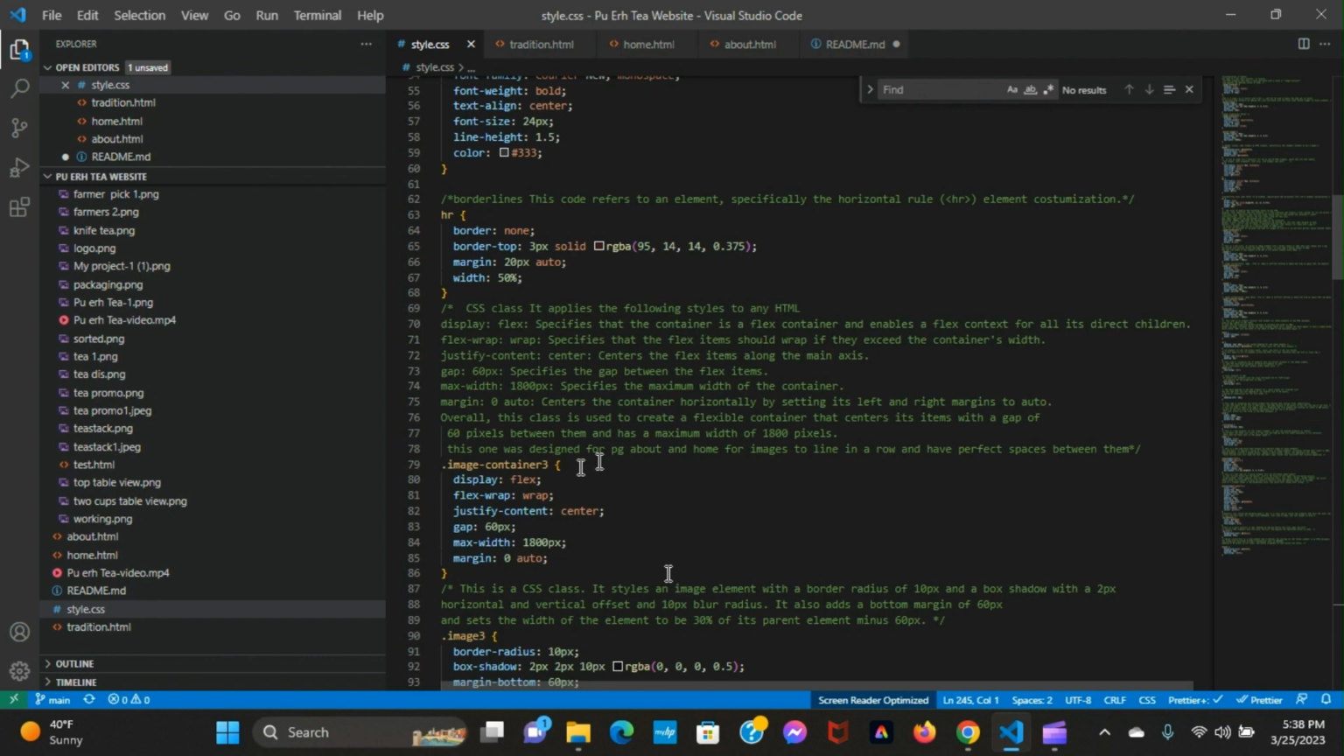Justify-content: center centers the flex items along the main axis. Gap: 60px specifies the gap between the flex items. Max-width: 1800px specifies the maximum width of the container. Margin: 0 auto centers the container horizontally by setting its left and right margins to auto. Overall, this class is used to create a flexible container that centers its items with a gap of 60 pixels between them and a maximum width of 1800 pixels.